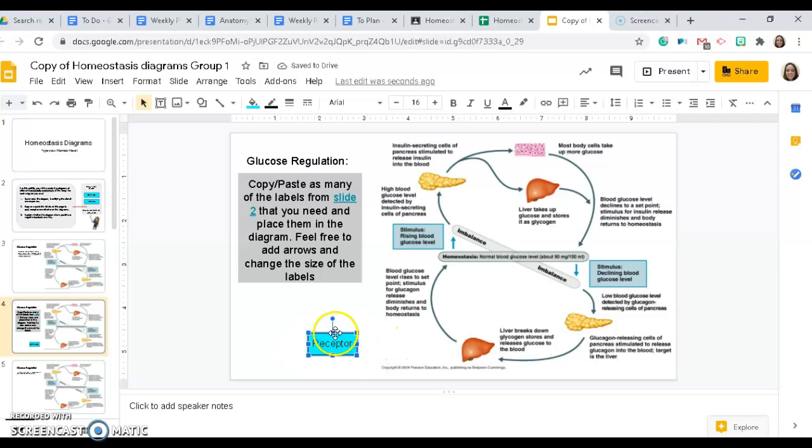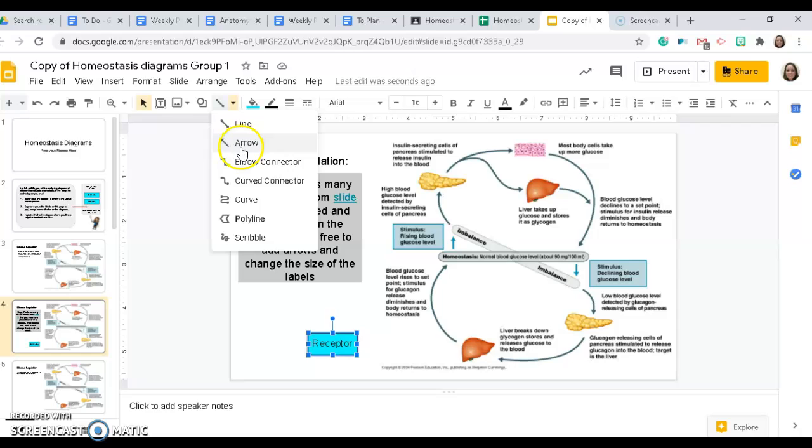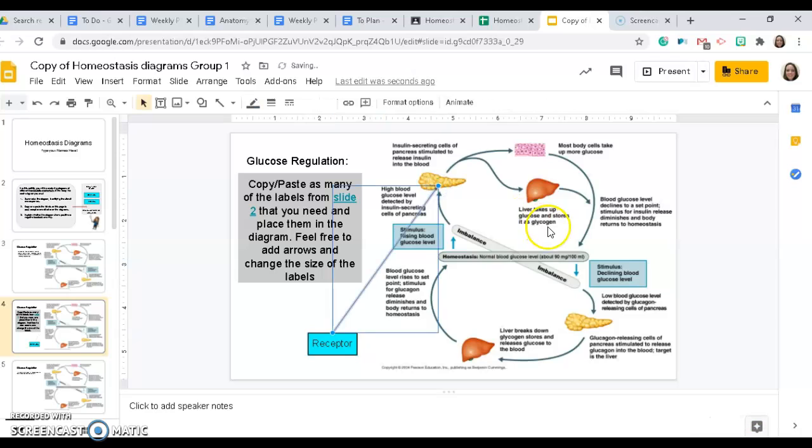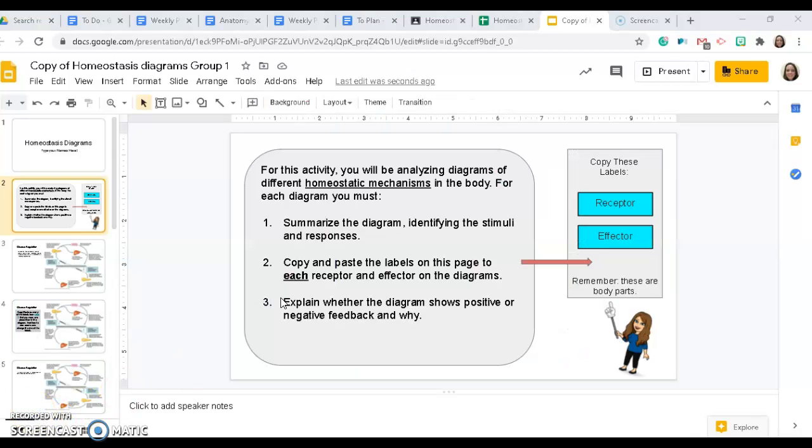You can even change the size of the text in there if you wanted to, or you can add an arrow by selecting a line, arrow, and then just sort of dragging it to wherever you think it goes. You want to make sure you label each receptor and effector on the second slide for each diagram. Please remember that receptors and effectors are both body parts. So you're going to want to be looking for organs to label with these.